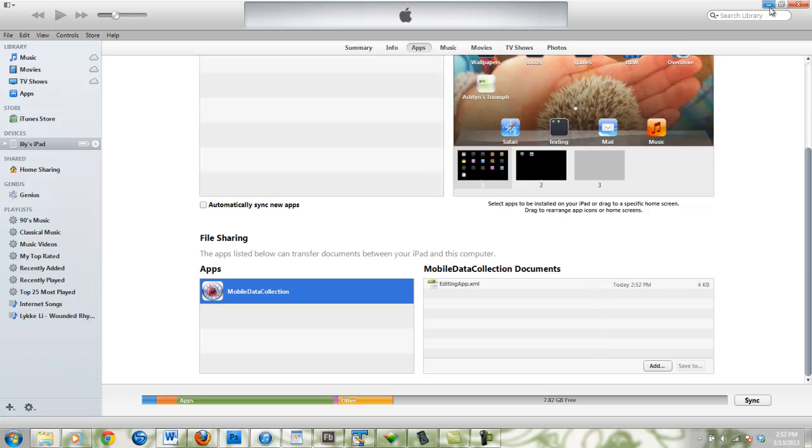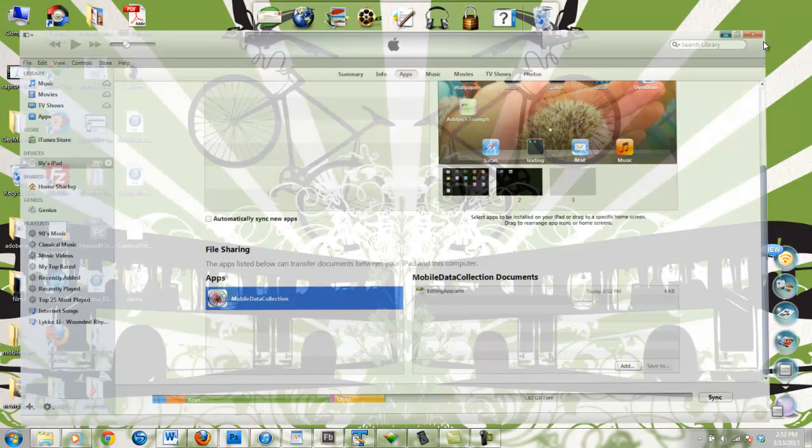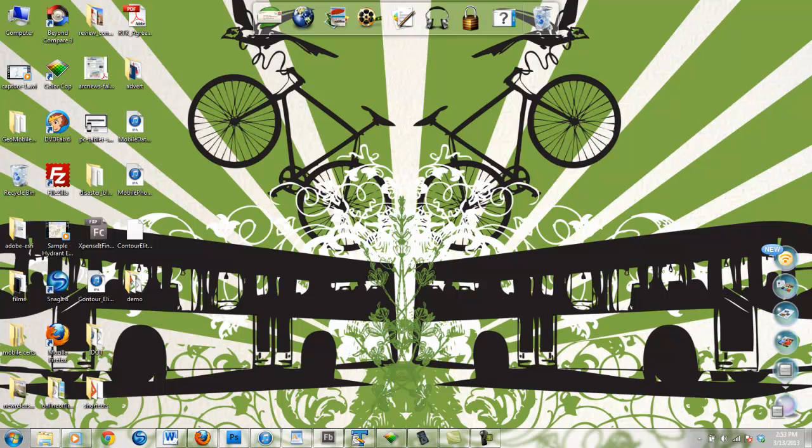So that's all the work done to set up the configuration, and you can change the configuration at any time and open up iTunes and again drop a new version, or an edited version, of the same file onto the device. Let's just run the simulator and see what that now looks like.